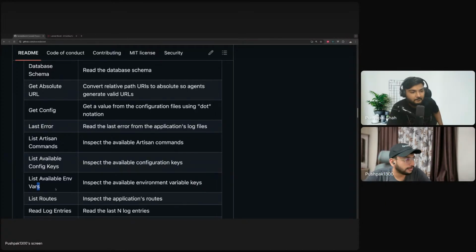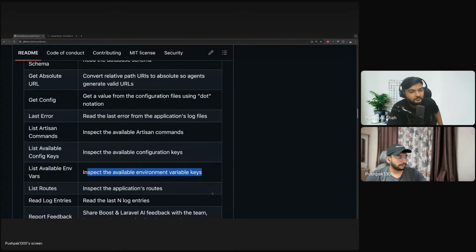So then there is a list available env vars, again the same thing with respect to the available environment variable keys and also the values in this case. Okay, list, wait, drop does nothing. The get config is there, right? So that will actually read the values as well, right?